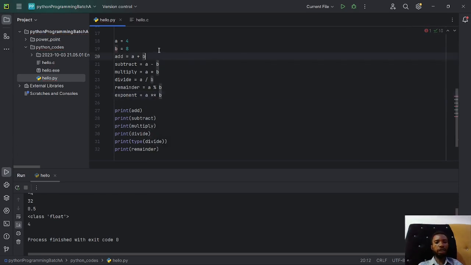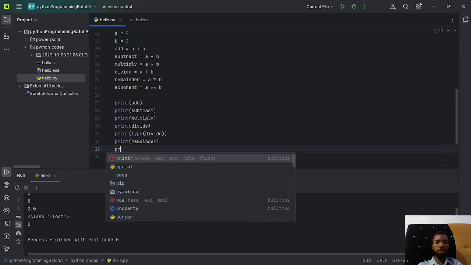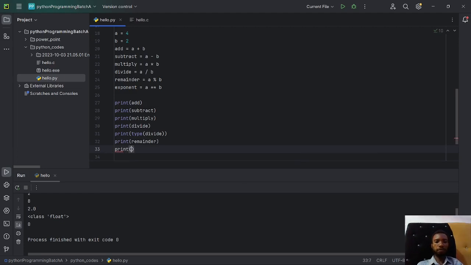What this will do is 4 raised to power 8. Okay, so let's use 2 here instead, because 4 raised to power 2 is 16. If I use 8, it's going to give us some large number. Let me use something like this, and then let's run that. What's wrong? Okay, we've not printed the exponent. Yeah, that's fine. So let's print the exponent, and here we go. We got 16 right here.